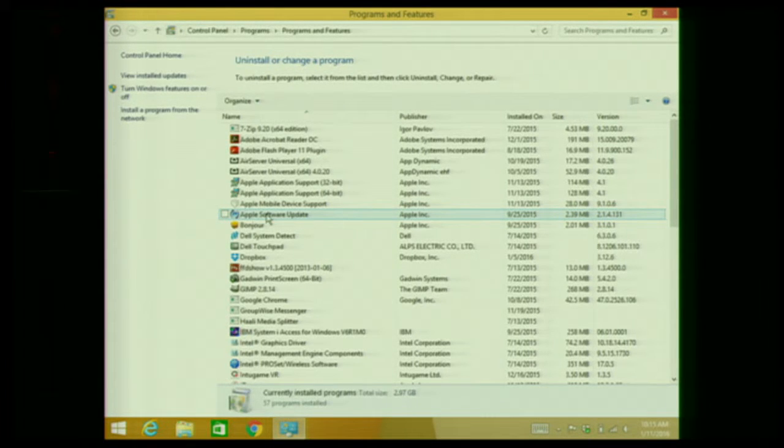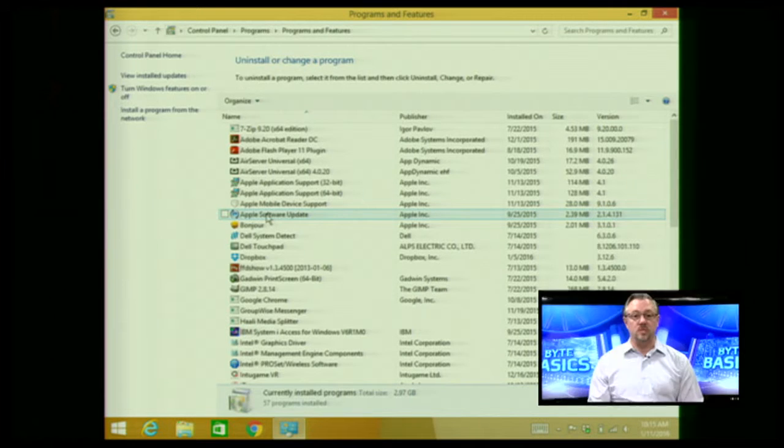At this point, I would identify the program I'm wanting to remove. This may be something you already know the name of, like if I wanted to remove, say, Java from my computer, which is the example I'll use today. I can browse down until I find Java, and I will be able to remove it.